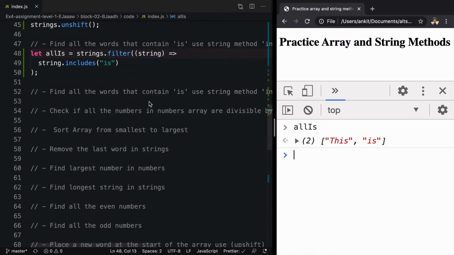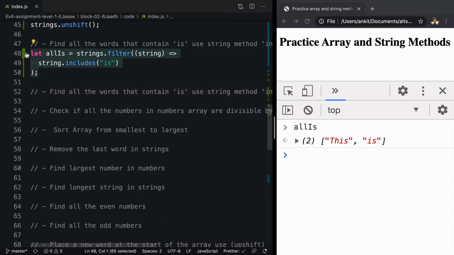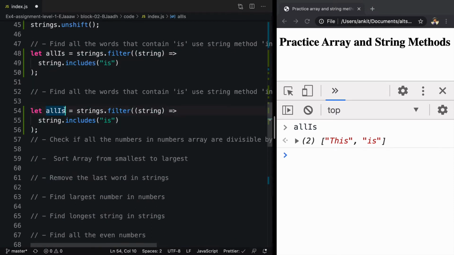And it is this and is contains that. Find all the words that contain is and using method indexOf. So here we'll do the same thing. We'll name the variable all is again, and here instead of using includes, we'll say indexOf is not equal to -1. So indexOf returns -1 if it doesn't find that character in the word.